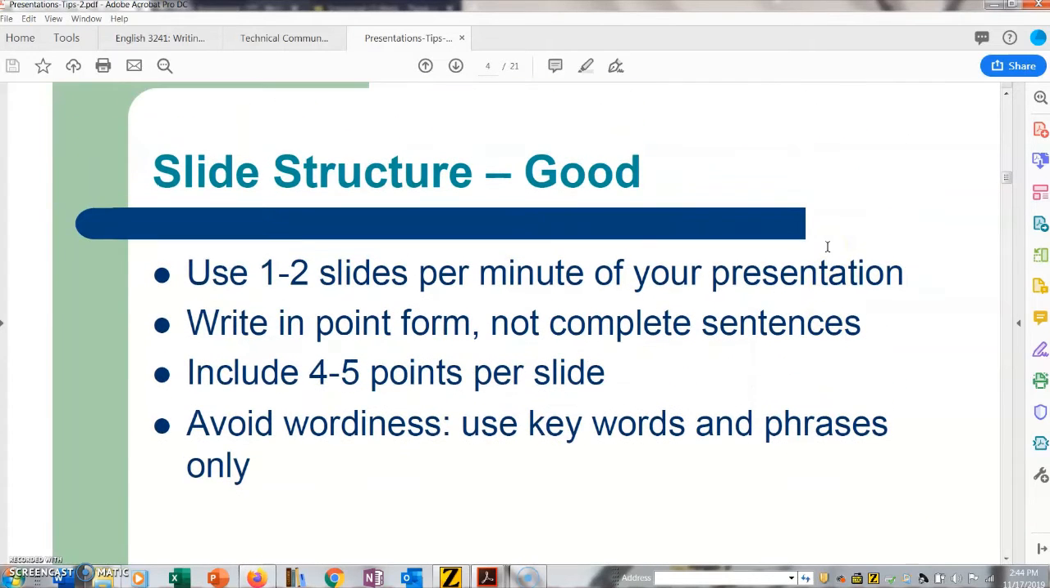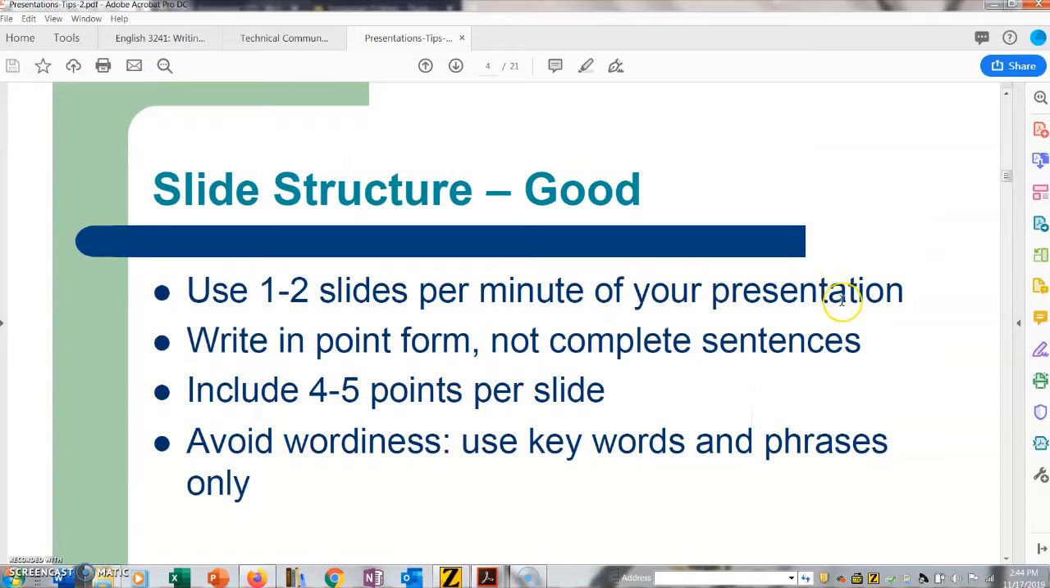Okay, next thing we need to talk about is slide structure. There's good slide structure and bad slide structure. We've all seen bad ones. So for good slide structure, you want to make sure that you have 1 to 2 slides per minute of presentation. So that's about 1 slide for every 45 seconds of presentation time, give or take. It's not an exact science.